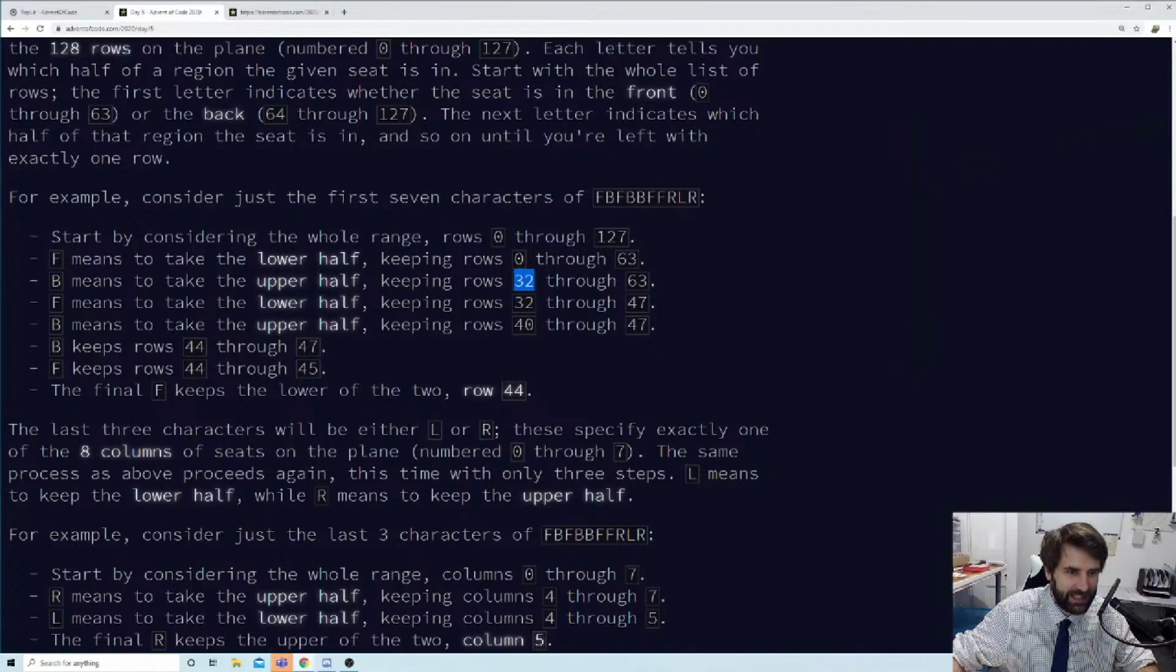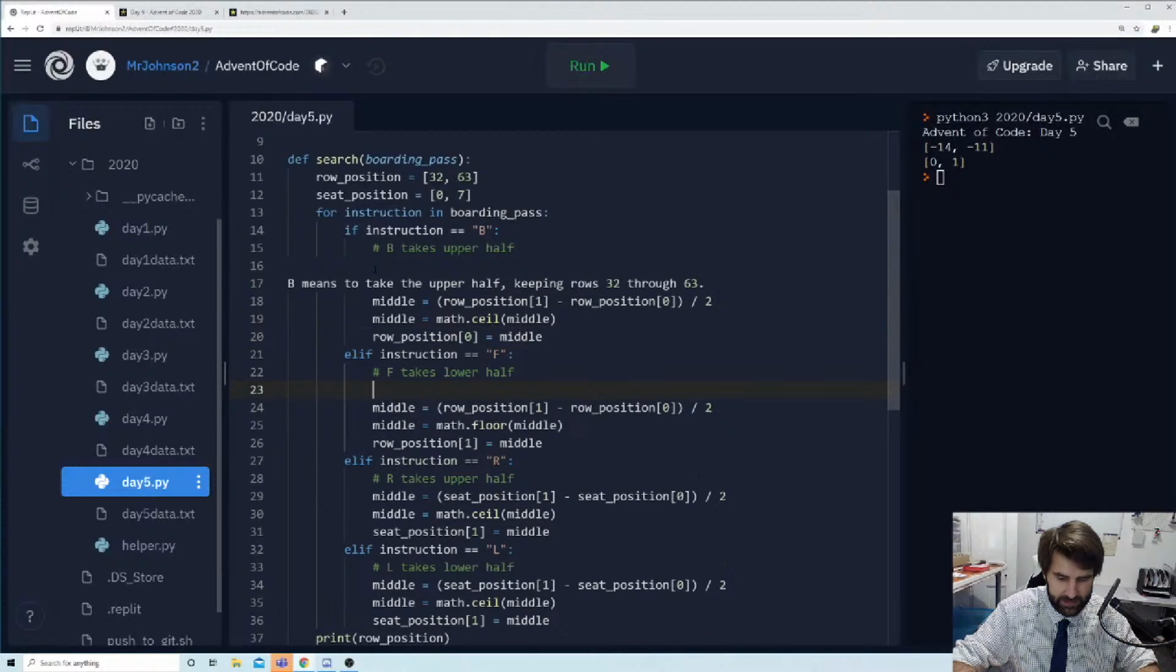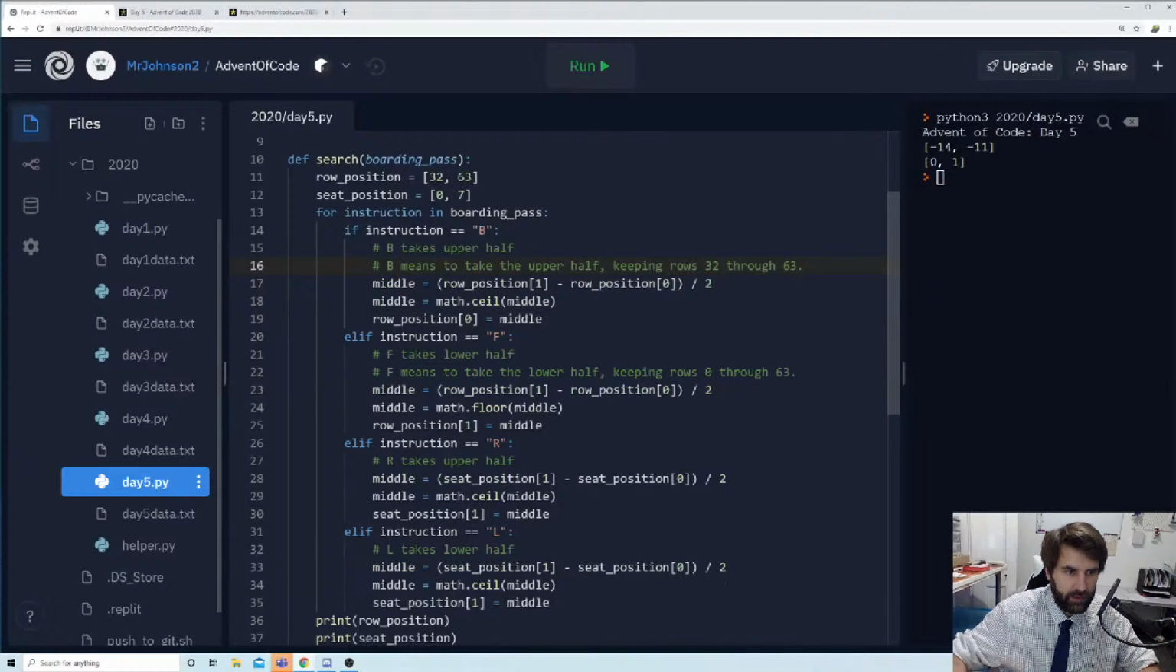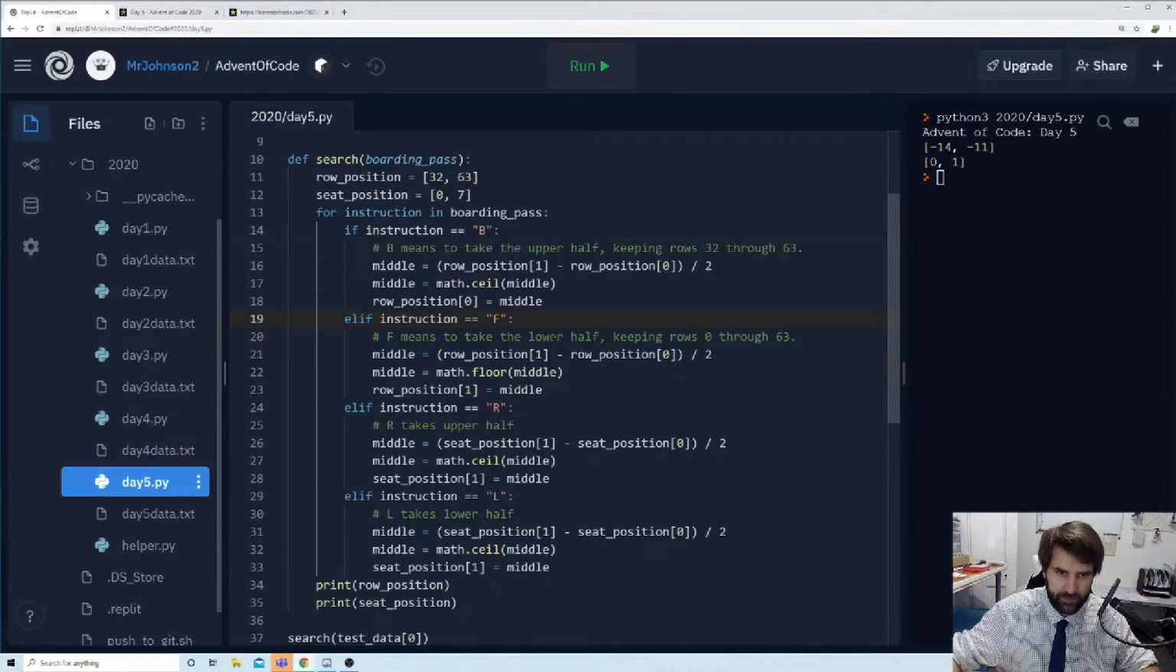Okay, B means take the upper half. I'm just going to copy this. I keep coming back to this page. Let's just copy this. Yeah. Oh, I said at the start that this was getting easy, and now that word has come to bite me. Okay. B means take the upper half, keeping row 32 to 63. F means take the lower half, keeping row 0 through to 63.